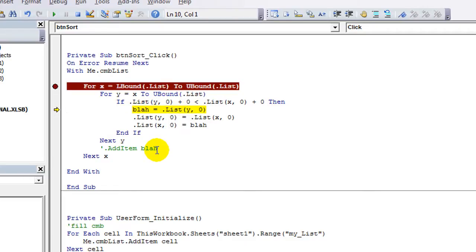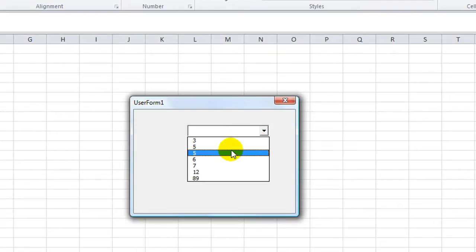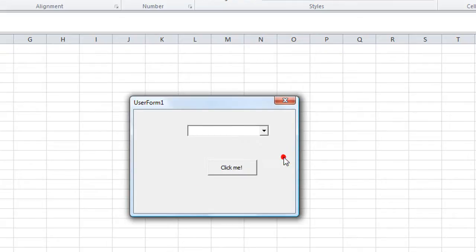Anyway, let's see what happens when we hit F5 and just complete the thing. Let's take a look. 3, 5, 5, 6, 7, 12, 89. Oh my, it worked. Check that out.